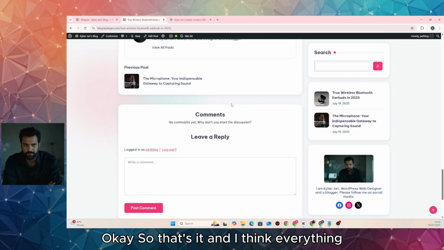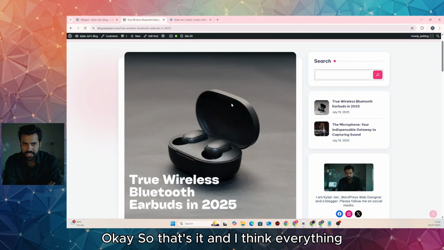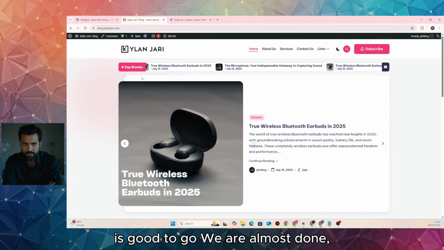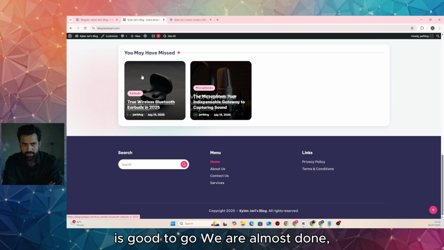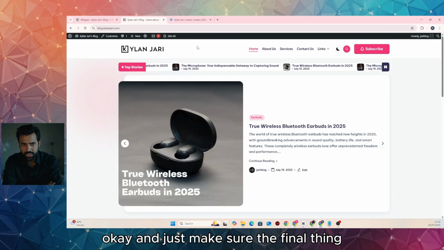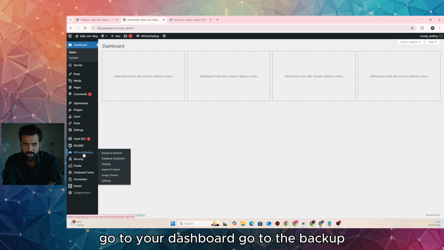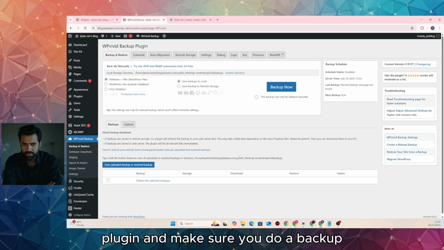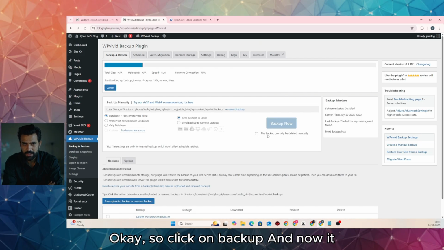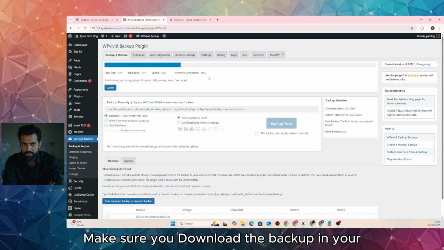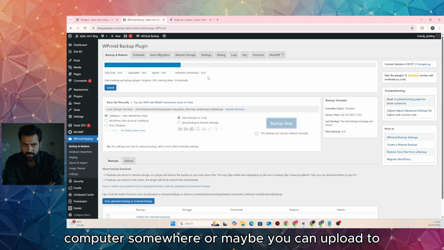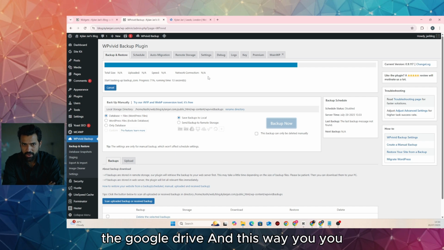So that's it, and I think everything is good to go. We are almost done. The final thing, which I forgot earlier, is you have to go to your dashboard, go to the backup plugin, and make sure you do a backup. So click on backup, and now it is creating your backup. This is very, very important. Make sure you download the backup to your computer somewhere, or maybe you can upload it to Google Drive, and this way you won't lose it.